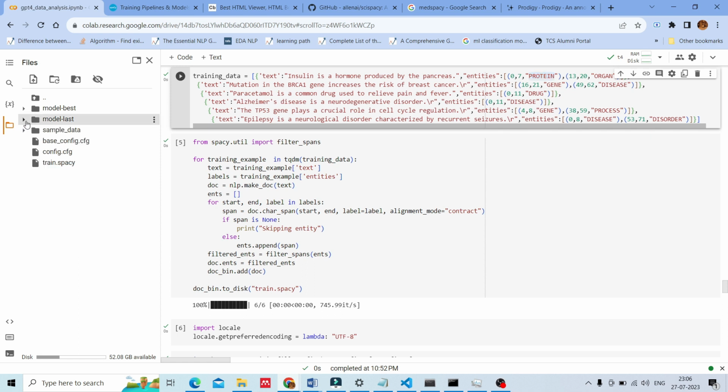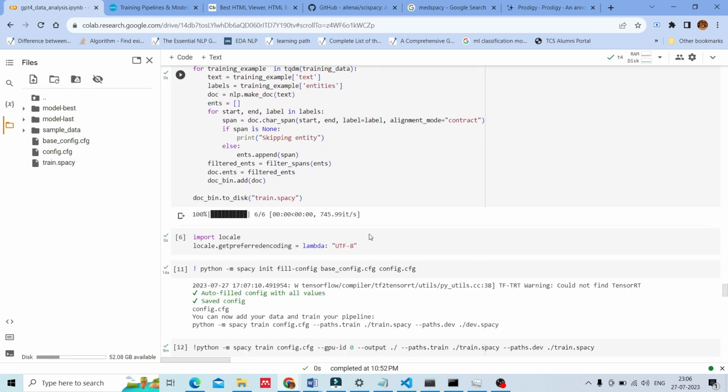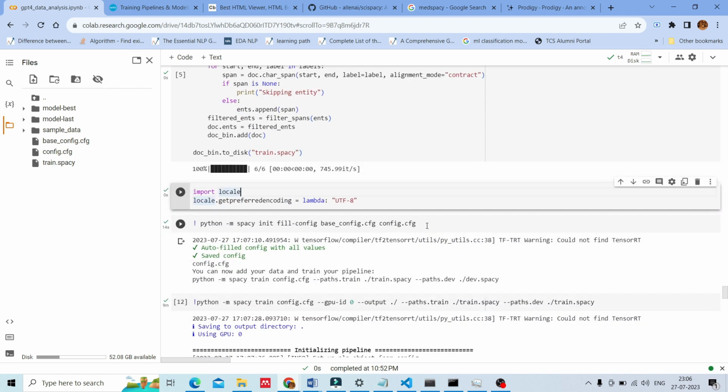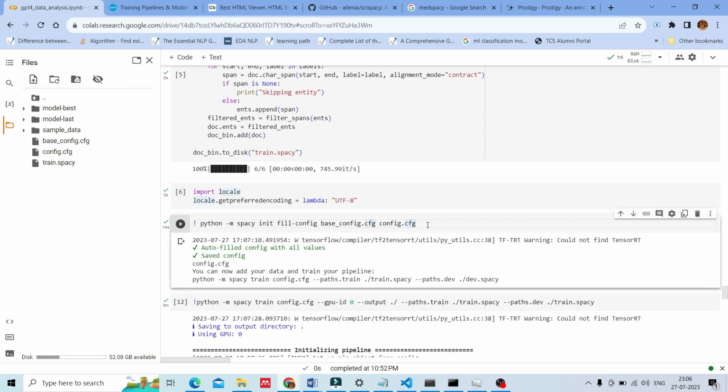So here, as you can see, it has been saved after running this format. It has been saved in this format. These two imports, locale and UTF-8, are required if you are facing some UTF-8 issues in your Colab environment. For that, this specific import is required. After that, you just need to pass your configuration file.